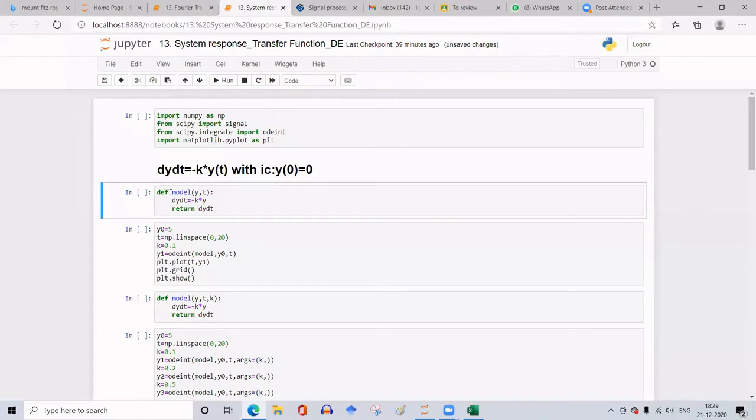Okay. So we are defining a model which has two arguments. One is the output y and another one is the time t. And here we are giving the differential equation, first order differential equation, which is dy by dt is equal to minus k into y. This returns dy by dt. Okay. So let me run the first cell.